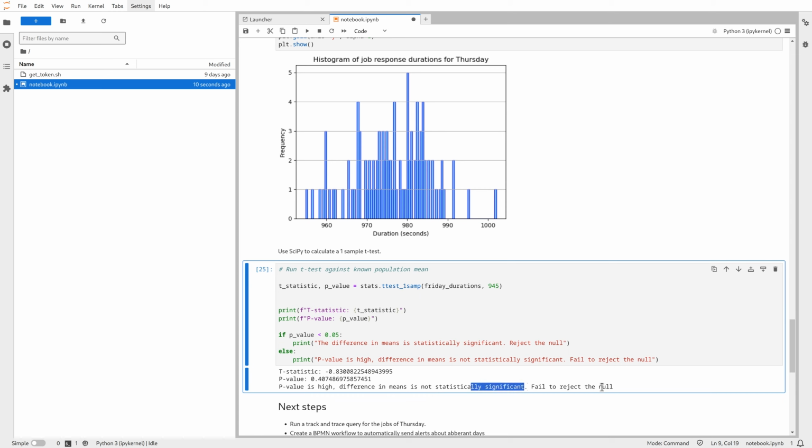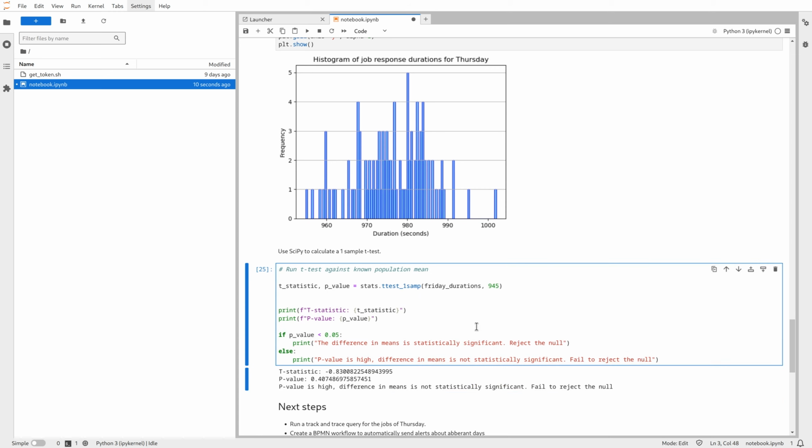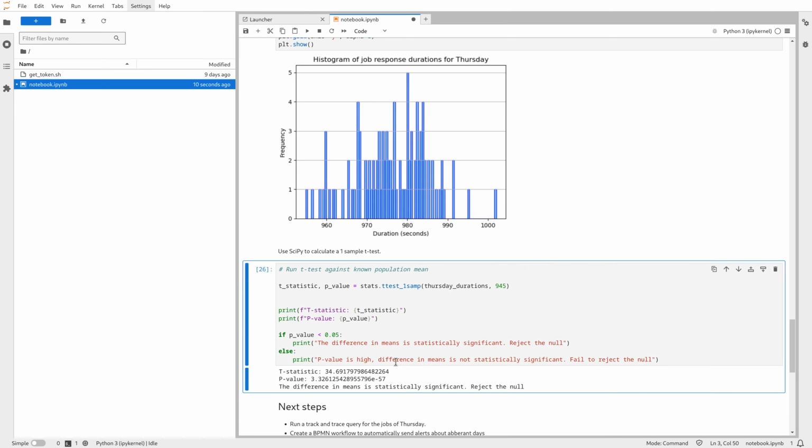Alright, so now let's test the date in question, Thursday. Okay, the difference in means is statistically significant, reject the null. So we can say we know that the mean duration for the job response on Thursday is different in a statistically meaningful way than the mean duration of all other runs.